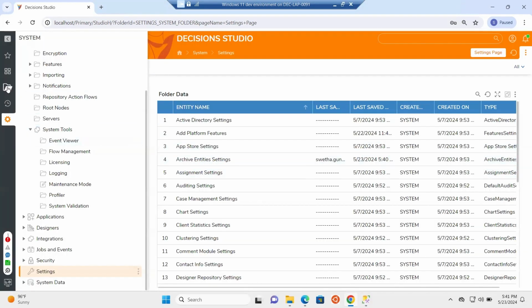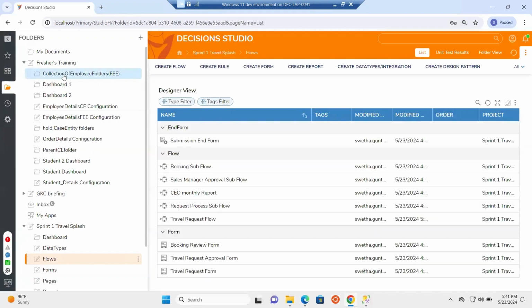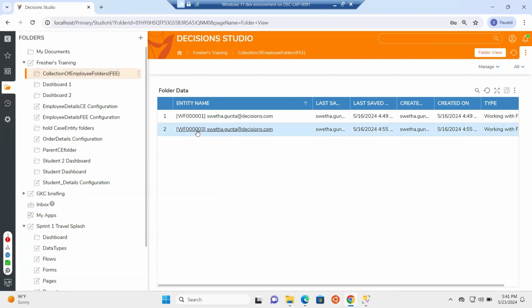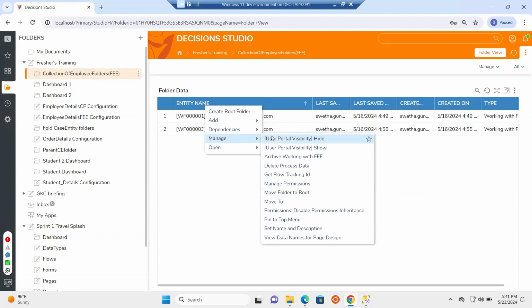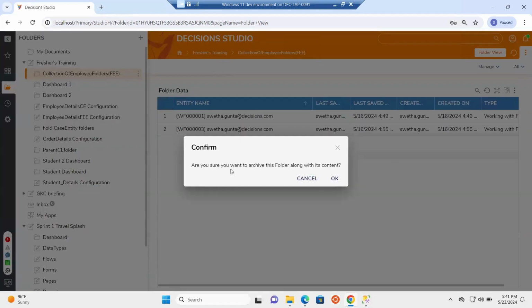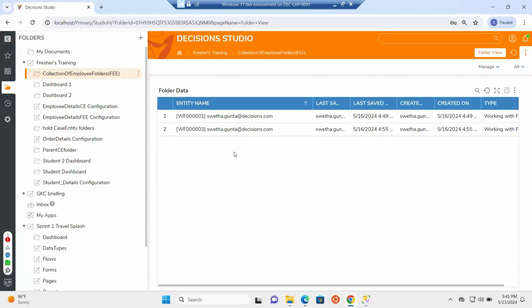Once the information is saved, we go back to our folder where we have our designer projects. Click on the collection of case entities and try to archive a folder. For example, here I have a folder and I right click on that, manage, and say archive working with FEE. This is a flow execution extension folder. So when I click on archive, it asks me for a confirmation message and I click on OK. Now, as you see, this archived entity is not moved immediately to the external database.